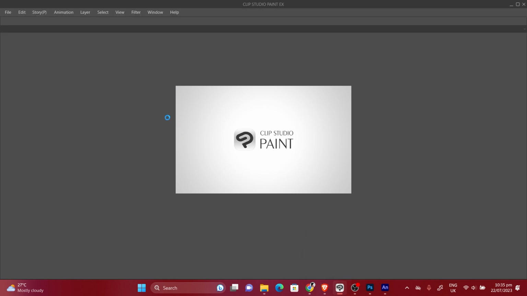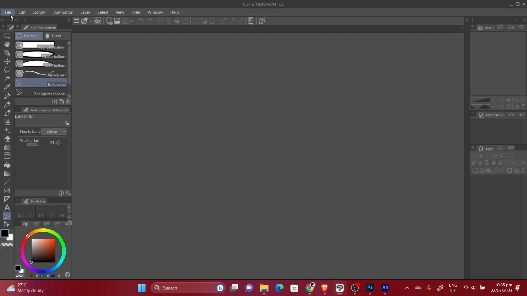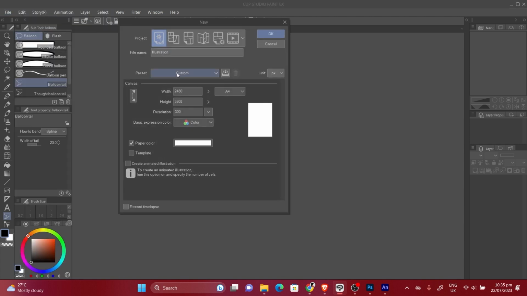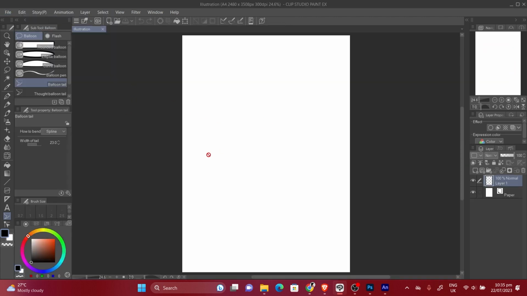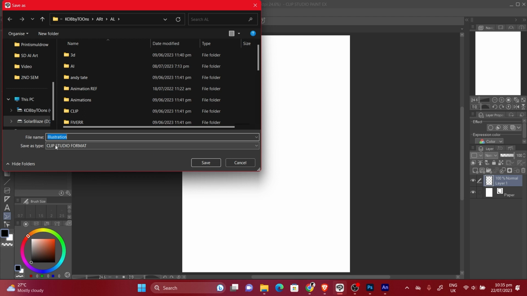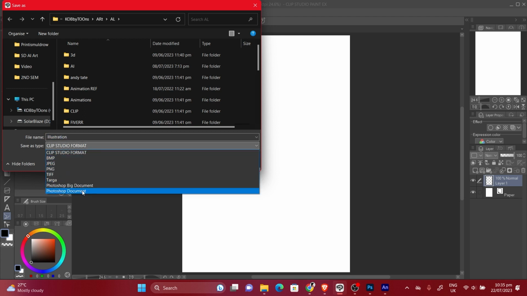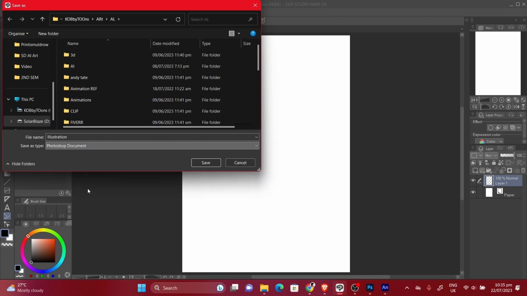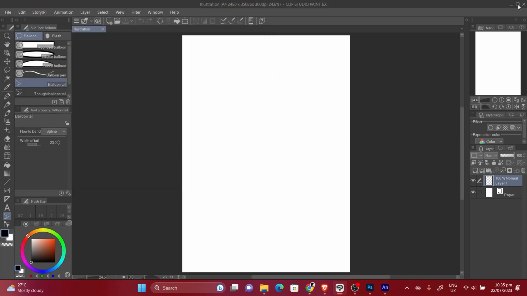So I'm opening Clipstudio Paint. So I can create a new illustration. Then after doing everything here, when I'm going to save, I go to save as. Now I can change this from Clipstudio format to Photoshop document. Just click that, and when you save, it's going to turn into an actual Photoshop document that you can open in Photoshop. So by dragging this into Adobe Animate, Adobe Animate is able to recognize it as a Photoshop document, and it's going to recognize all the layers that you did here in Clipstudio Paint. The same thing goes for all the other softwares.